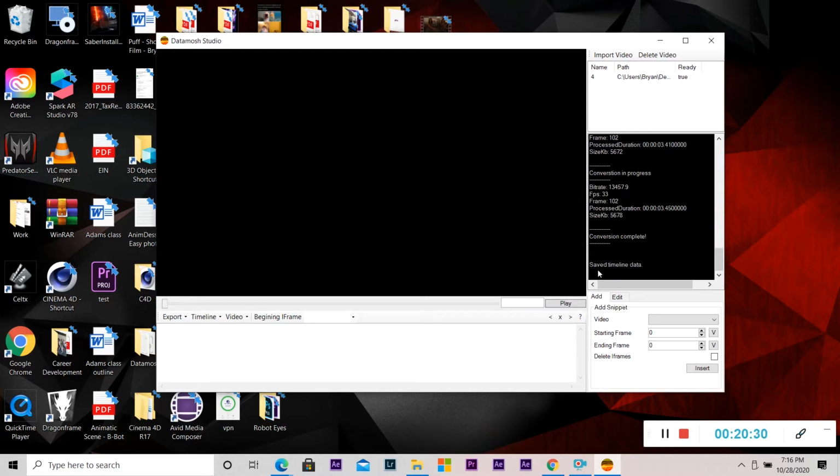I wait till this says saved timeline data before I do anything. Just so you know, the software is a little bit slow, so if you get ahead of it, it might cause some issues.